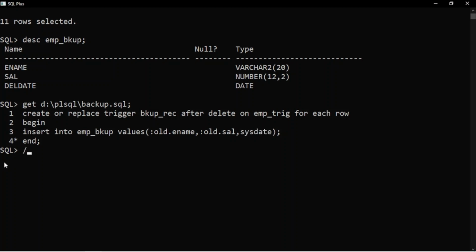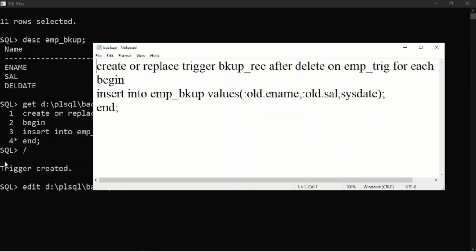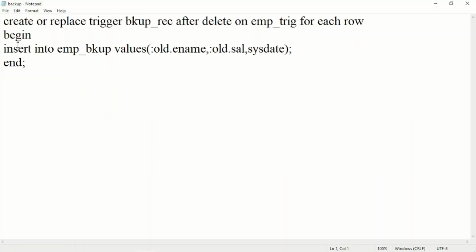To create it, you need to simply use forward slash. Trigger is created without any error, right? And suppose I'm going to edit it. To edit the definition, you simply edit, and let's see whether it is there. Yeah, it is there. So it is active.